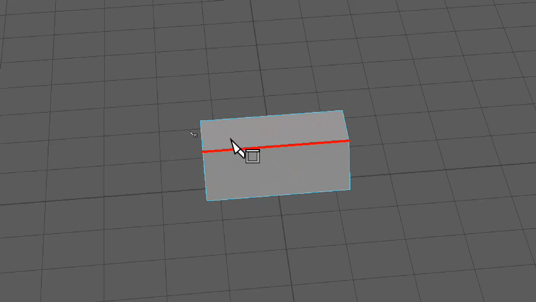You can hold W. You can hold Control, and you can make slices all the way around. This just helps you make it all the way around. But it makes straight lines all the way around.